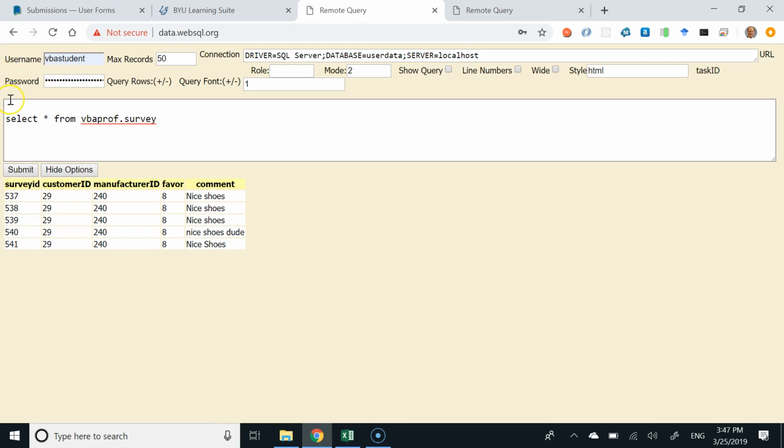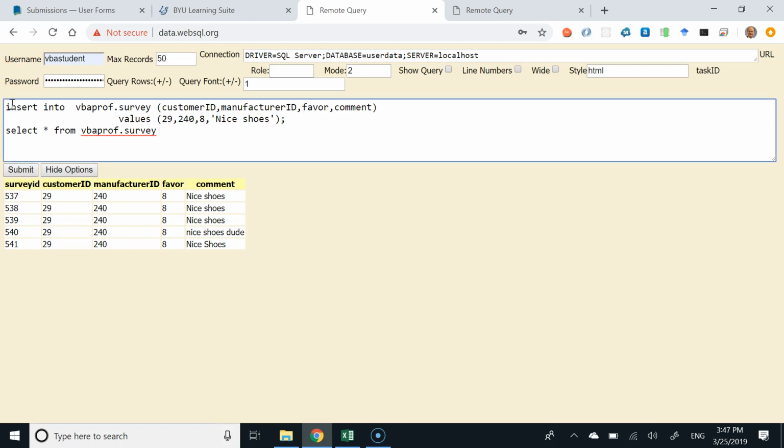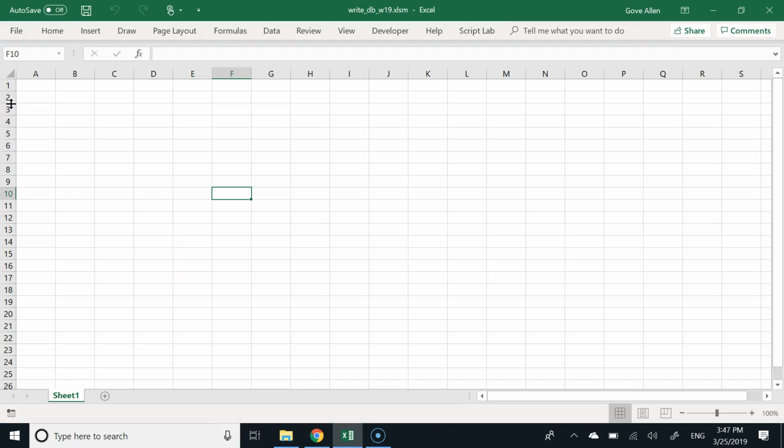Okay, so that's just the structured query language part of it. We're going to have to now build the structured query language statement in Excel to be able to do the insert. All right. So let's go ahead and start by building a place for the user to put this information in. So I'm just going to come to A1, and I'm going to call this the customer ID, manufacturer ID. What was next? The favorability, and the comment. Was it just the 4? I think so.